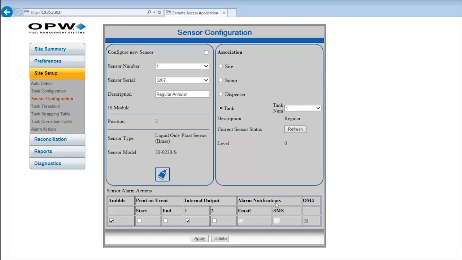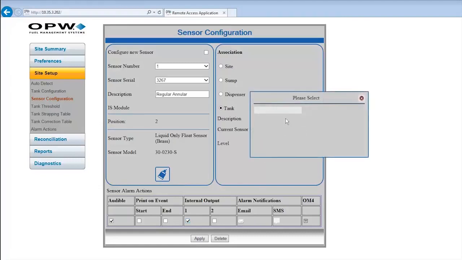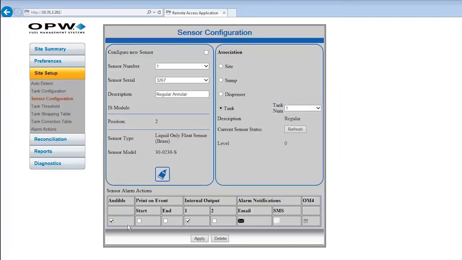Do we wish to send out any alarm notifications? You may want to send an email out to Lewis because he is the compliance person for this company. So if this sensor goes into alarm, Lewis is going to get an email. So let's apply this. Once again, no apply, no work.